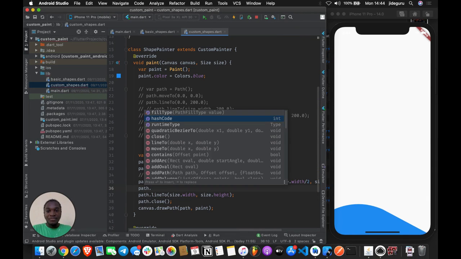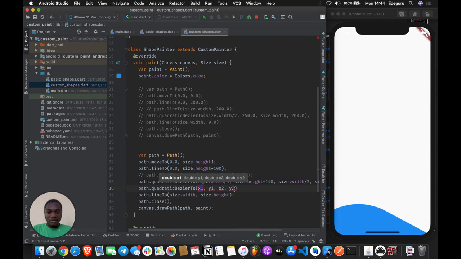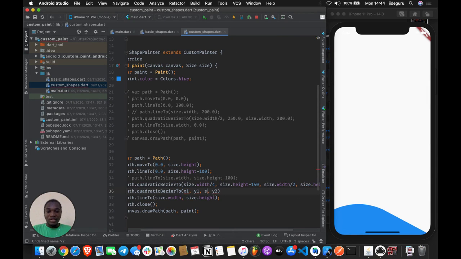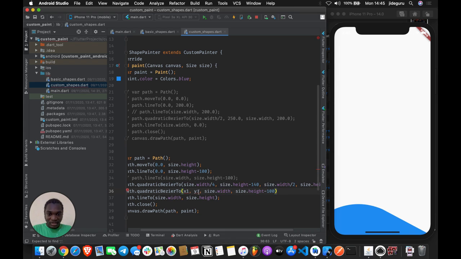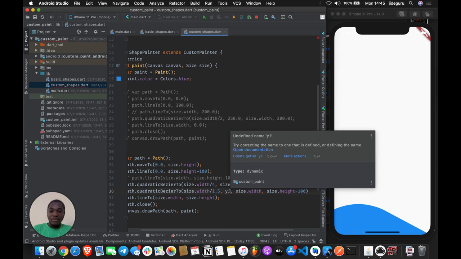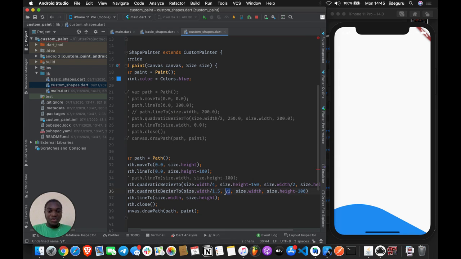Path.quadraticBezierTo. Our x2 now is size.width. Y2 is the same thing, size.height minus 100, and the x1 here, you might be thinking maybe it will be size.width divided by 4. No, it won't work. Size.width divided by 1.5 might work. I don't know. I'm not so sure, but we'll see the results.